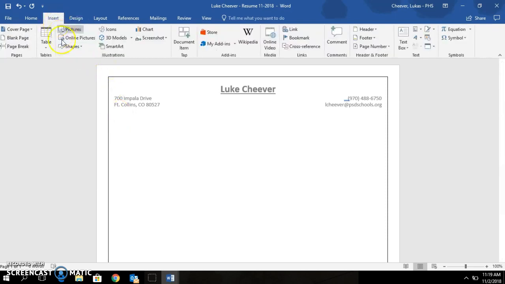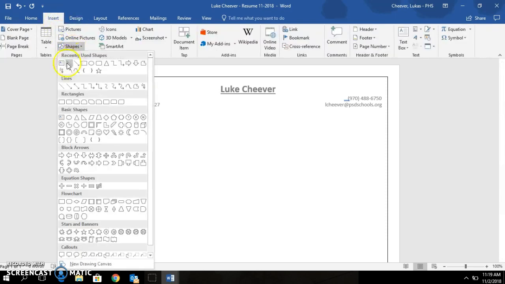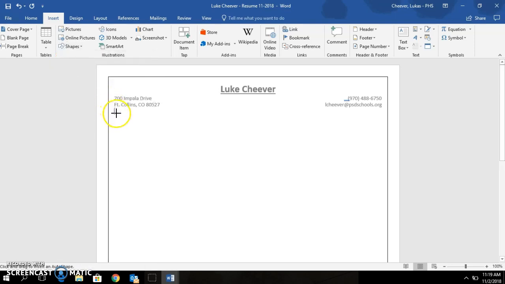So we're going to go to Insert, we're going to go Shape, we're going to pick the line, and what we're going to do is hold down Shift before we click. We're going to start our line, and if we hold down Shift, it makes a straight line all the way across. If you don't hold down Shift, then it can go up and down and create an uneven line.